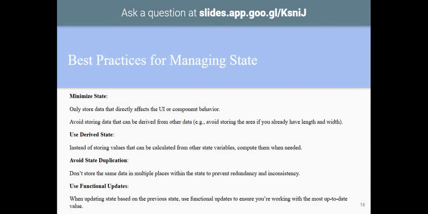Now, let's talk about some of the best practices for managing state in React to keep your code efficient and maintainable. First is minimize state. Minimize the amount of state you use. Only store data that directly affects the UI or component behavior. For instance, avoid storing values like area if you already have length and width as state variables. You can just compute the area on the fly.